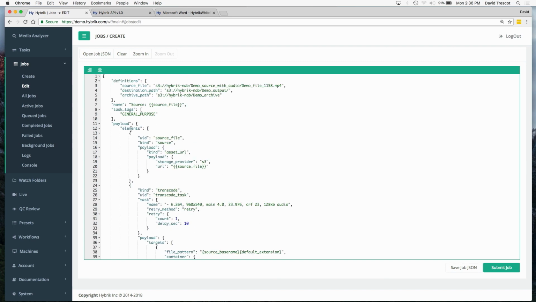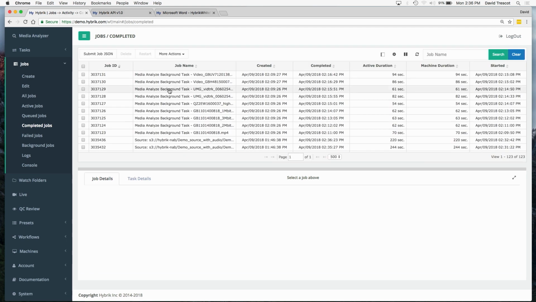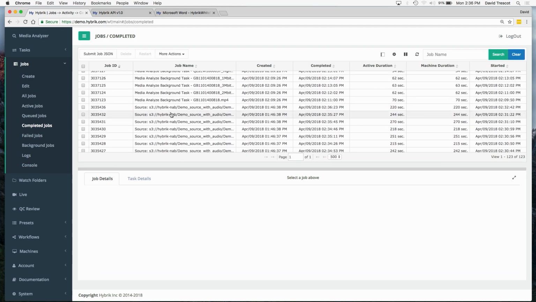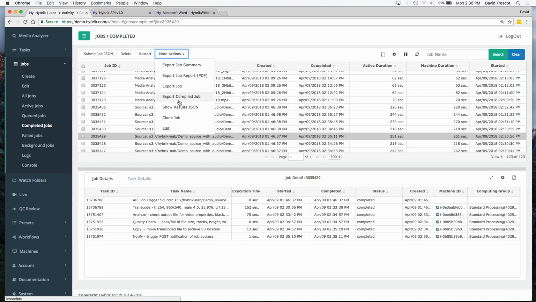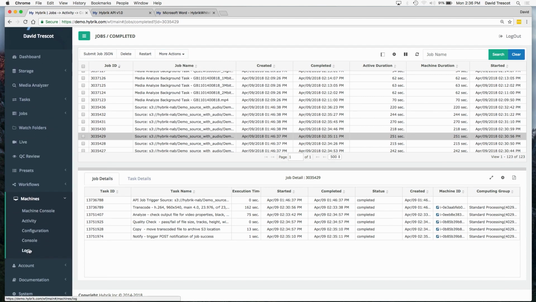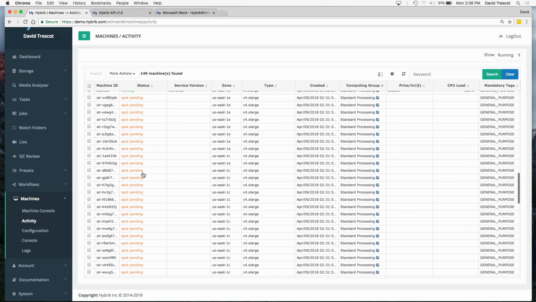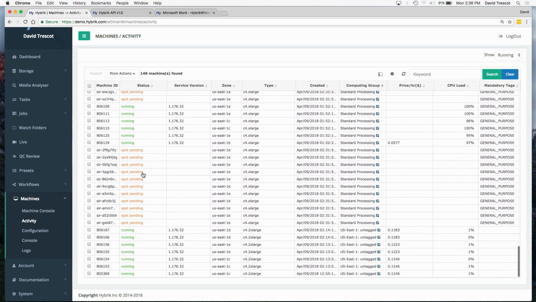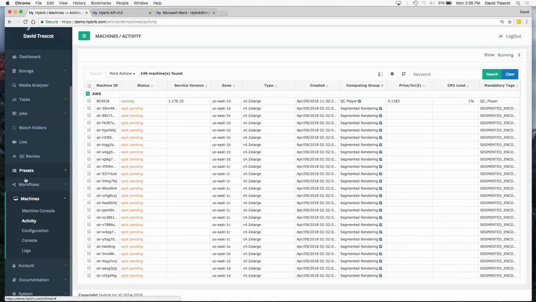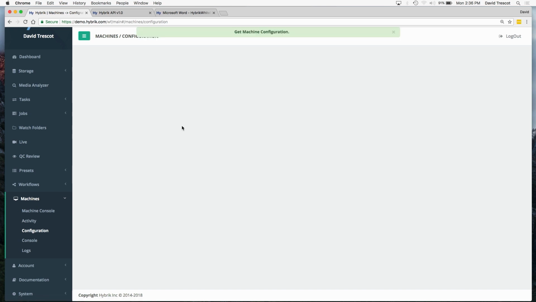So those things right there, if we were to take that job, you can also represent that job as a job report. So I can take that job, and let's take a look at our machines for a second. Now as the machines spin up, the spot is still spinning. That's interesting. So let's grab these machines and turn those on as well.